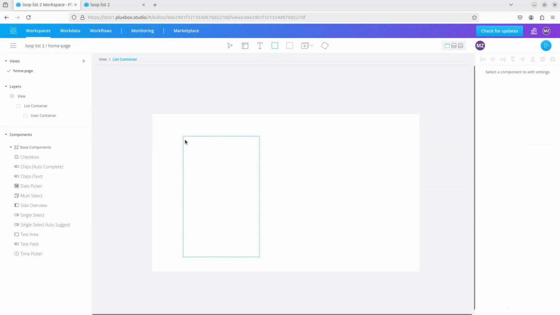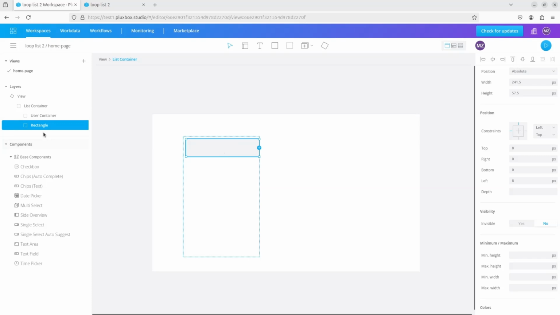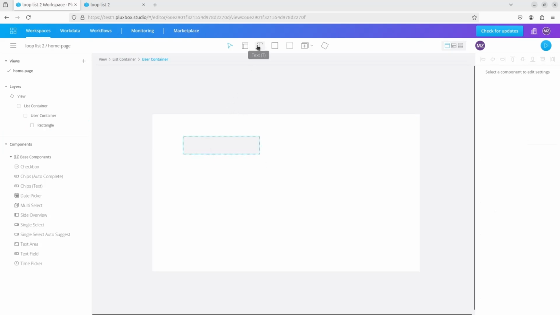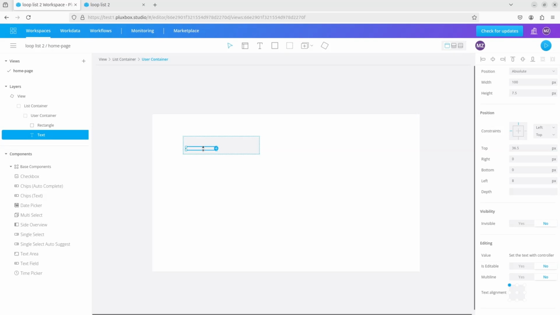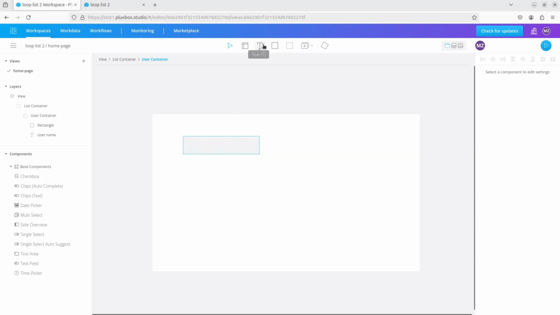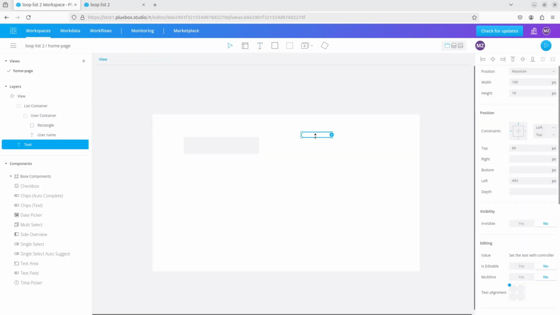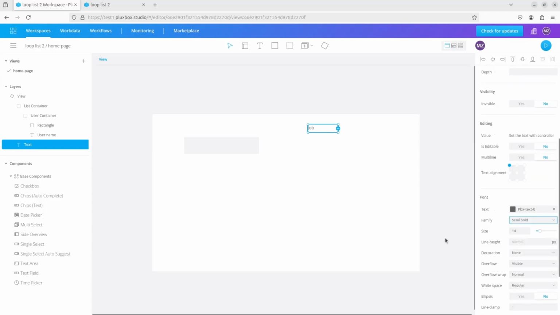Then add a rectangle element for the background of our user container. Drag it to the user container layer and fix its position. We also need a text element to show the name of users. Then we add another text element and write job inside it. You can set it as semi-bold to increase readability.